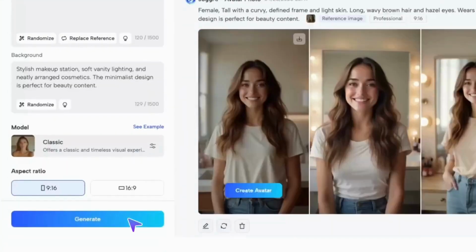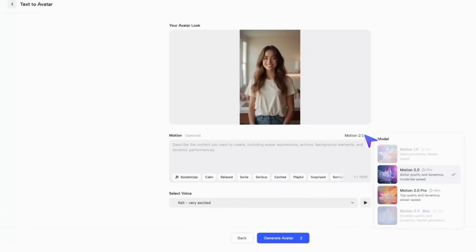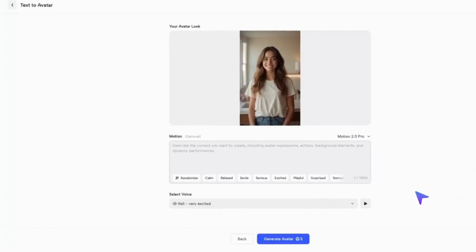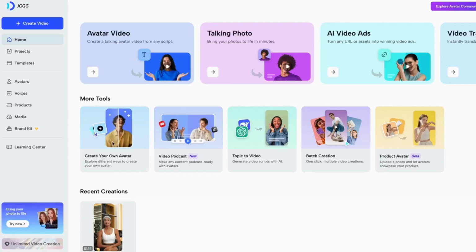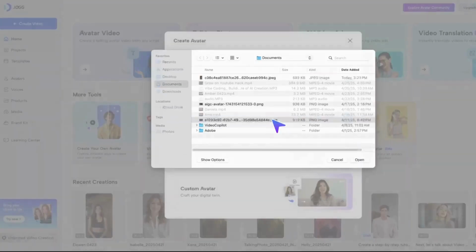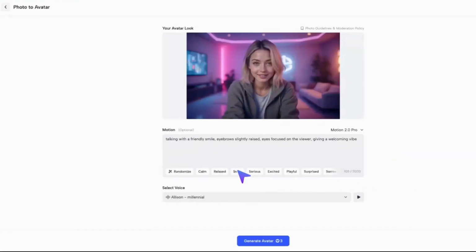Then pick your favorite style, click Generate, and choose your model. Want higher quality? You can go for the advanced model. You can even pick an emotion, and your avatar will match it. Next, photo to avatar. Upload a photo, choose your model, set the emotion, and you're done.